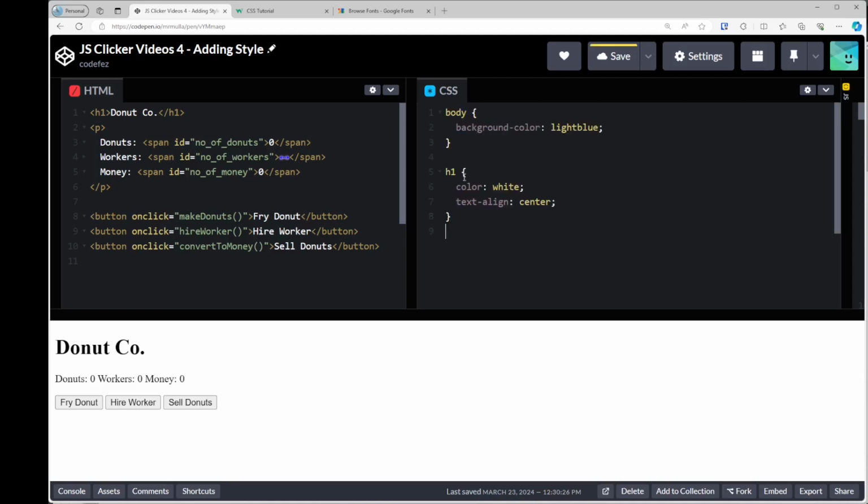So if I paste that in, the background will turn light blue, and the h1 tag here, you can see the color of it now is white, and the text now is aligned to the center. So we can keep that. I like the way that is. But what I'm going to do is introduce one more thing.